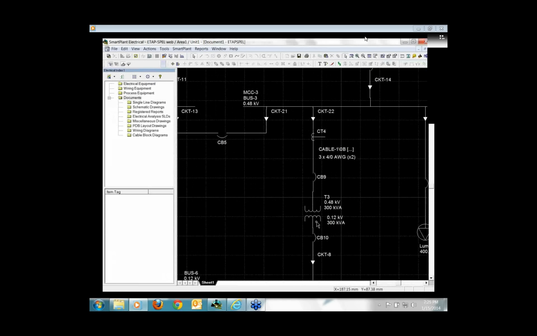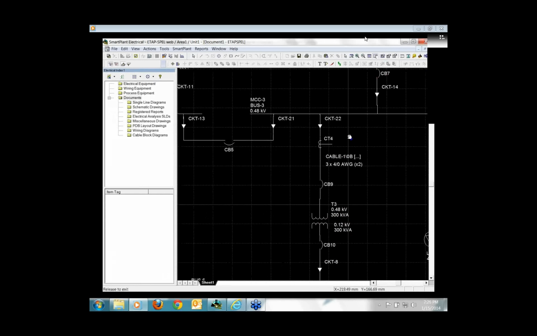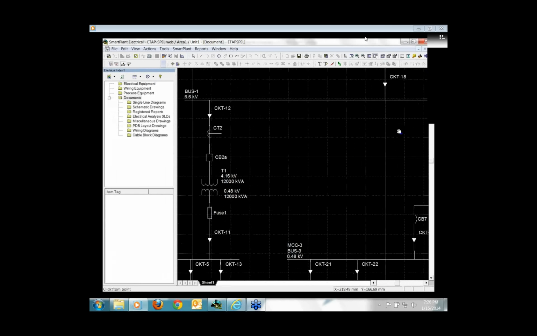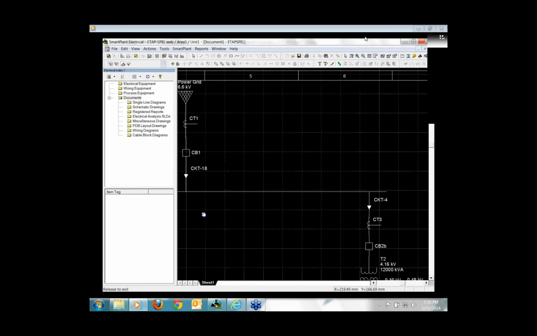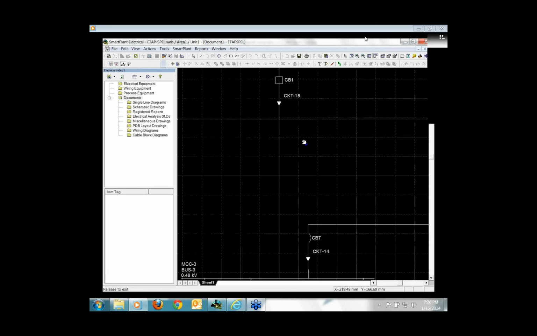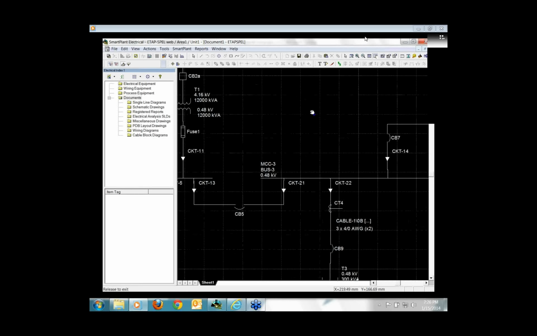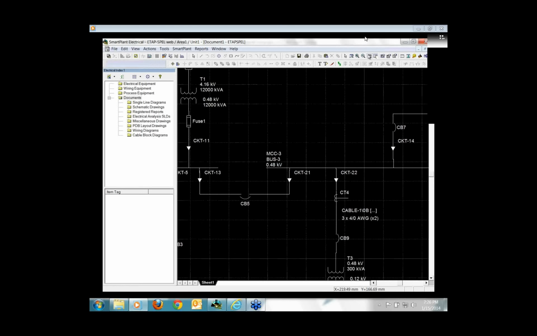Notice the transformer T3 is currently rated 300 kVA, and later in the demo, we will see how we can adjust it based on ETAP load flow study results. After viewing the SLD results, you can save it to the database as a new electrical analysis SLD document.